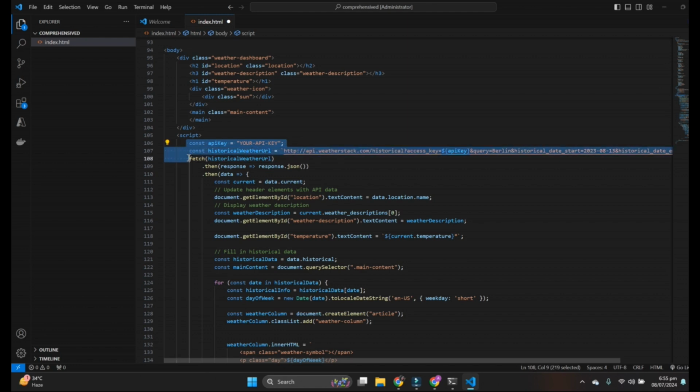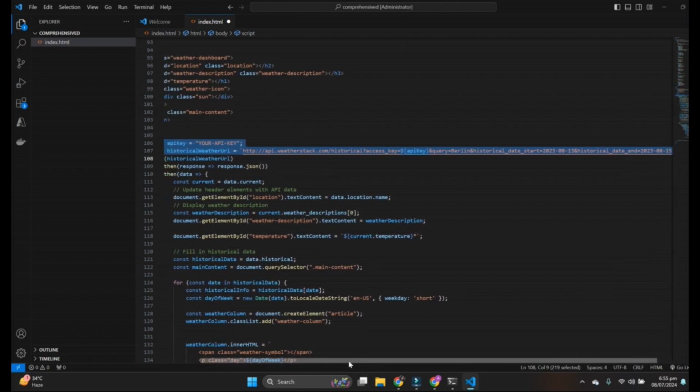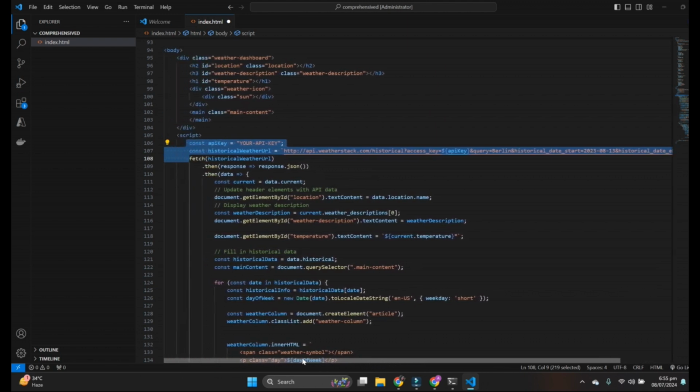The endpoint from Weatherstack's API retrieves historical weather data for Berlin between August 13, 2023 and August 15, 2023. By including your own API key in the access key parameter, this request provides detailed weather information for the specified dates, including temperature, precipitation, wind speed, humidity, and other relevant meteorological data.